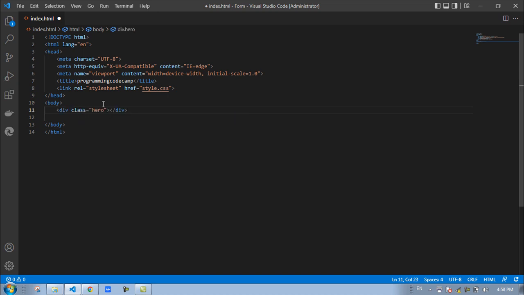div.hero like this, and inside it we can create a second element by the name of form. For this one we have got the form element. Inside this form element we can clean this one.